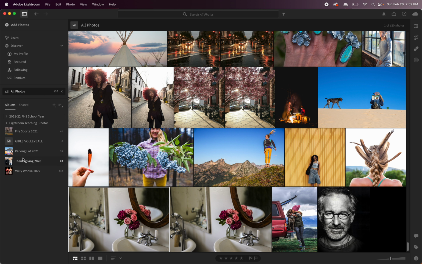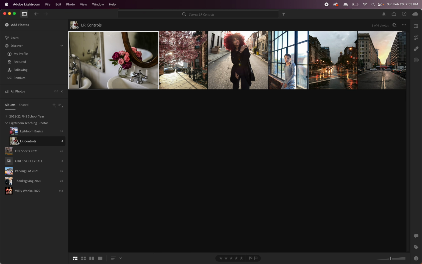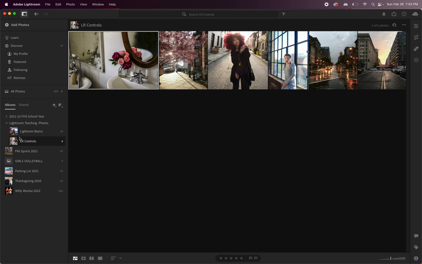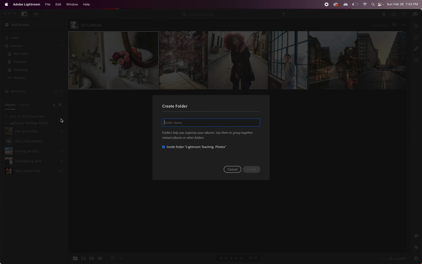Adobe organizes things in folders and albums. What I did was create a folder called Lightroom Teaching Photos, and then I created albums within it: Lightroom Controls, Lightroom Basics. But what I want you to do is create your own. So close this up. To do that, it's very simple. You just hit the plus button and do create folder. That's the first thing you do.